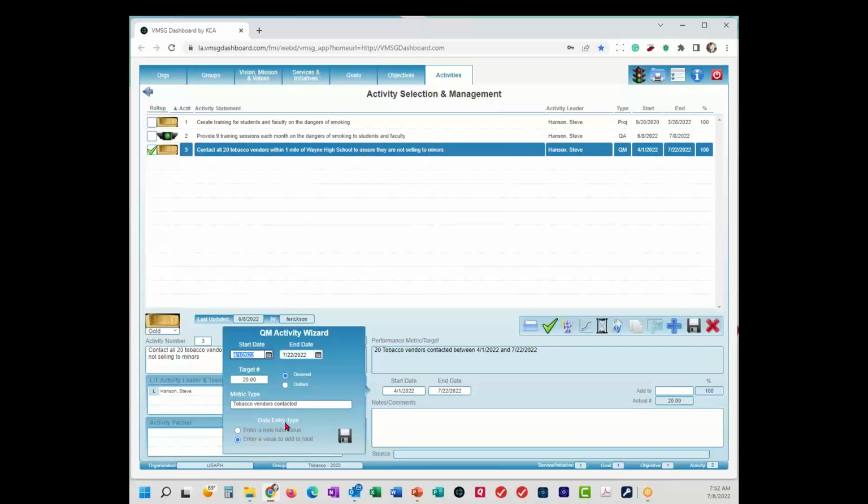Down here, we have data entry types. There's two options. The default is enter a value to add to total. So in this case, we're doing this over the course of about 3.5 months. So every month I'm going to go in and say, how many tobacco vendors did I contact this month? I'll put it in here. It's going to add to the total and calculate the percent based on the target number of 20.